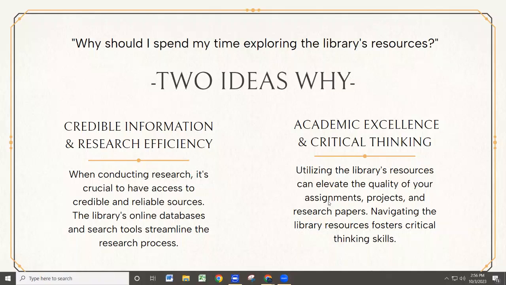The second main idea is academic excellence and critical thinking. Utilizing the library resources is going to elevate the quality of your assignments, your projects, and your research papers. It's also going to foster that critical thinking skill that is inside of us. It's going to prompt you to think about things a little more deeply, to care and to have academic excellence in your papers and in what you're turning in to your professors. The library and its resources can help you with both of these things. So these are the two main ideas why we want you to spend time exploring our library resources for your academic journey.